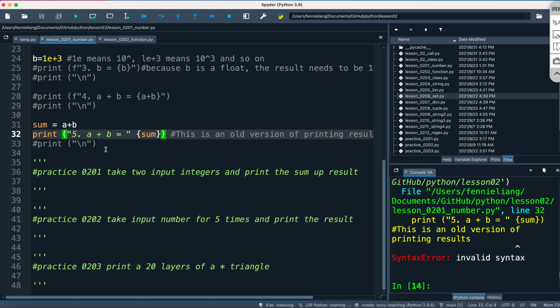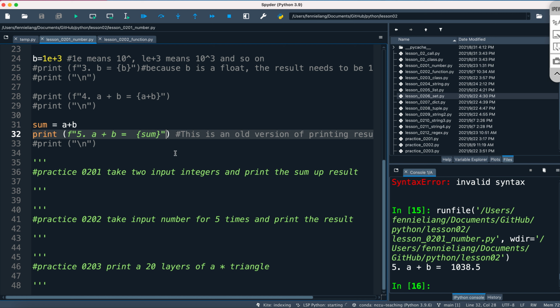Oh no, my fault here, because I haven't put the f here, so it should work now. Doesn't work, because I put it in the wrong place. Okay, it's working now, so that's a little mistake. After you use f, the quotes should be before and after the whole string. Then, like we have shown you before, the sum should be in curly brackets, so that it's a variable, and it will work.